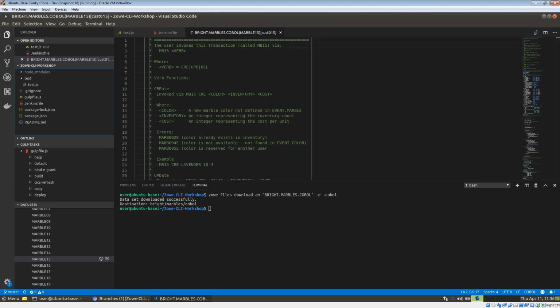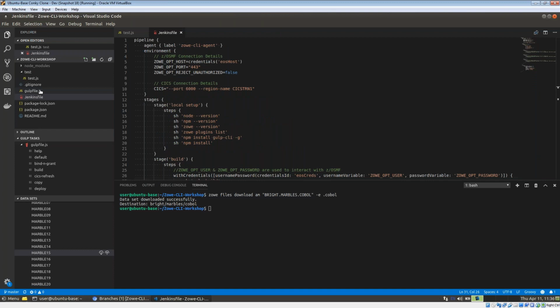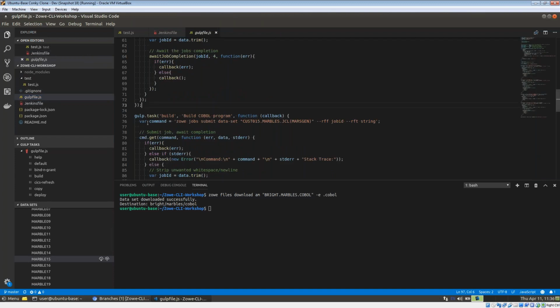Okay, so next I want to transition into writing some automation to abstract these scripts. So I'm going to pull up my gulp file. I have this task that I wanted to automate. I wanted to automate the build of this COBOL program. So I want to show how we combined multiple Zowe CLI commands to achieve this function.